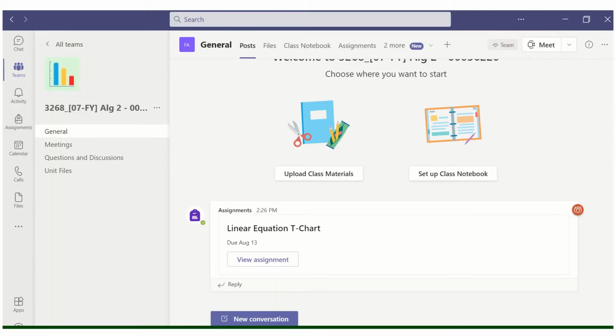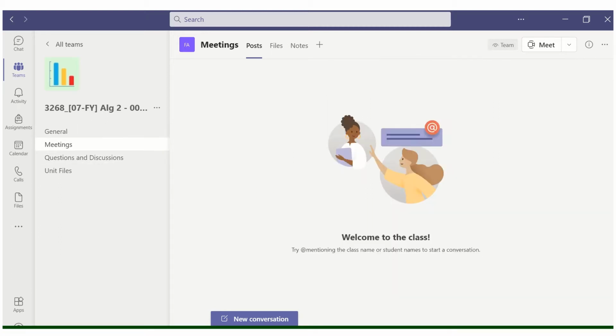So taking a look at my Period 7 Algebra 2, you'll notice that there aren't a whole lot of channels on the left-hand side here. I really tried to streamline it and keep it simple. The general channel will mostly be used for announcements, but you'll notice here that there is an assignment posted in the general channel, and that feeds automatically over from the assignments tab, and it'll post on the general channel as well. The second channel down is for meetings.